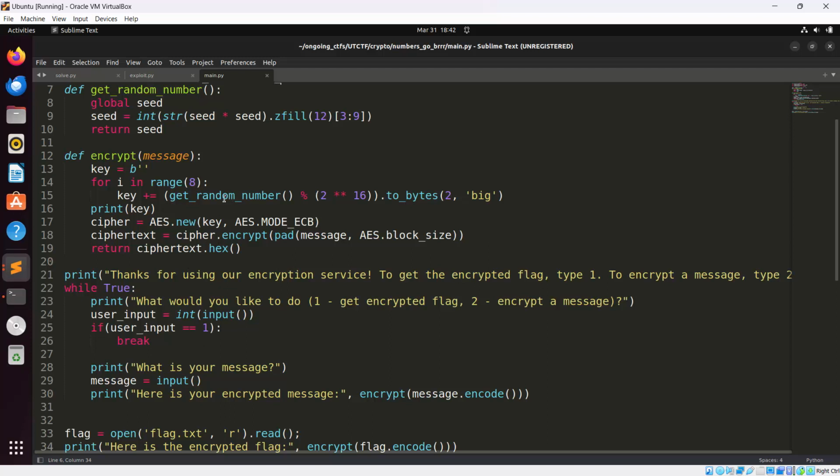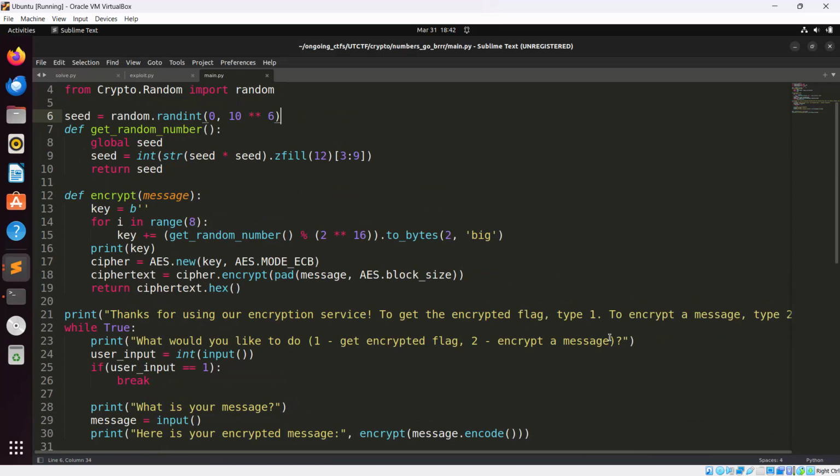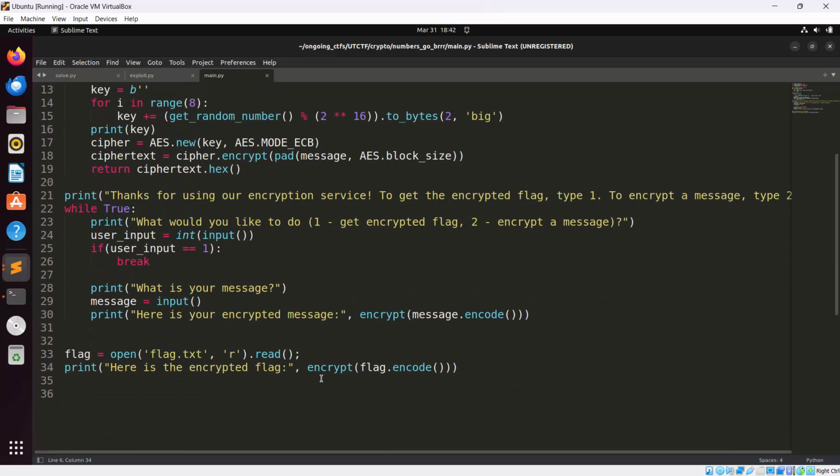So if we get the seed once, we can calculate the keys that are going to be next. So if I get my seed, I can calculate the next seed. So if I encrypt a message, I somehow get my key and decrypt it and see if it's correct, then I can use that seed to calculate the key myself and then decrypt the encrypted flag.